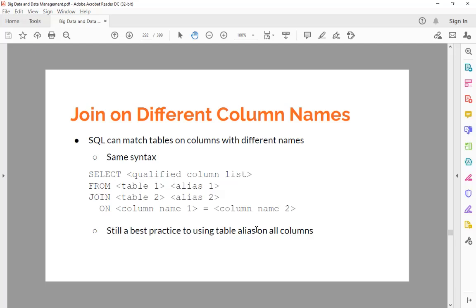However, in the real world, it's still a best practice to use a table alias on all columns, no matter whether it's required or not. Because when you write the SQL, usually you are not clear whether there is ambiguity in the names or not. Of course, you already know that the joining condition columns have different names, but it's highly possible that there might be some column in table 1 or table 2 that has the same name.